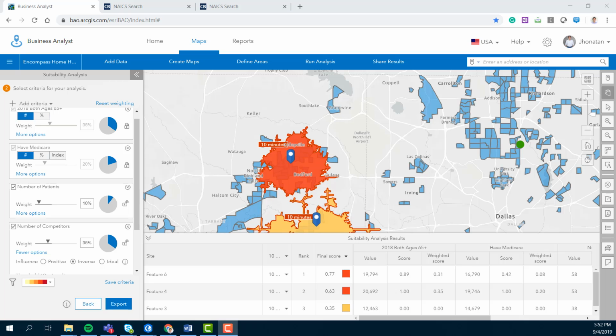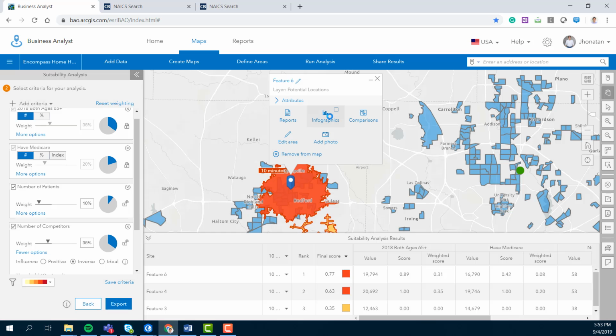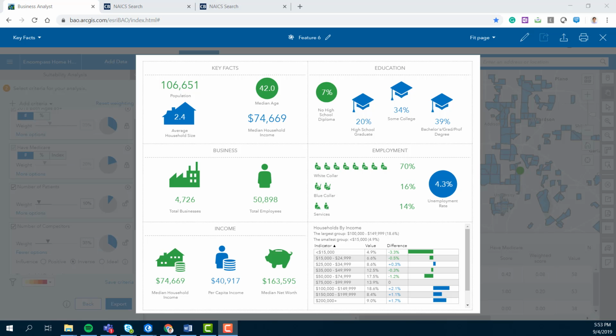So finally, once we have a result, we are ready to act. Not only can we decide what is the best place to open our new clinic, but also we can develop a deeper understanding of the population characteristics in the area. I can go ahead here to Colleyville and start generating an infographic. So let me select the infographic. You can see how quickly now I have access to this amazing report that is showing me really relevant information.